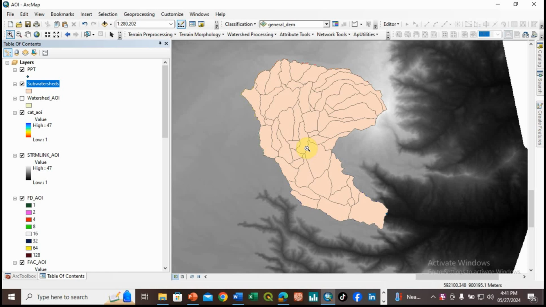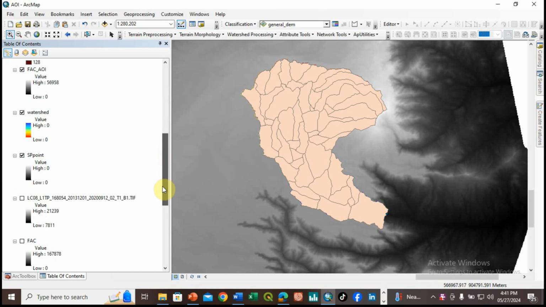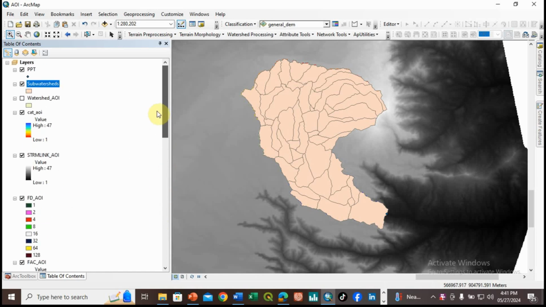So now we can use these inputs in order to create. Last time I showed you how to delineate watershed and subwatershed, and we filled our terrain and calculated the accumulation and flow direction and the stream length here.